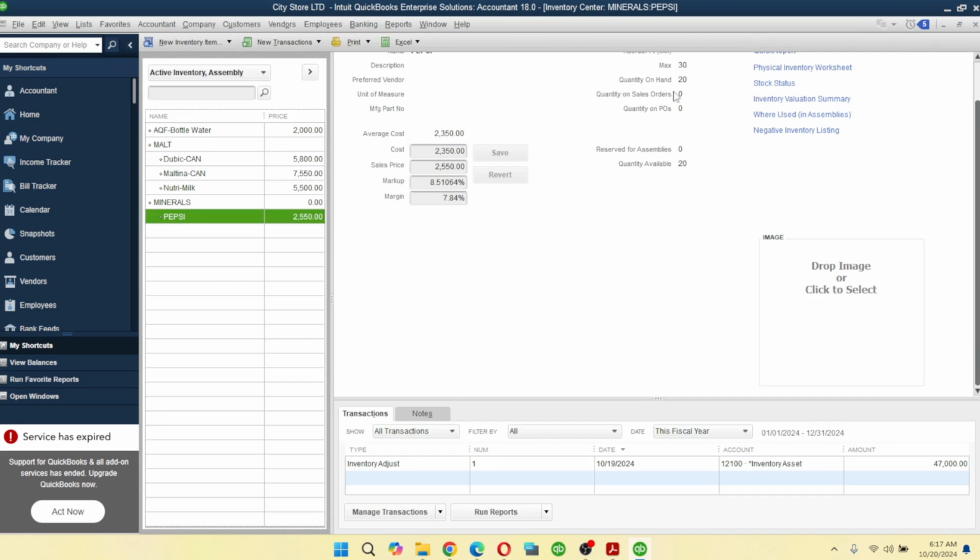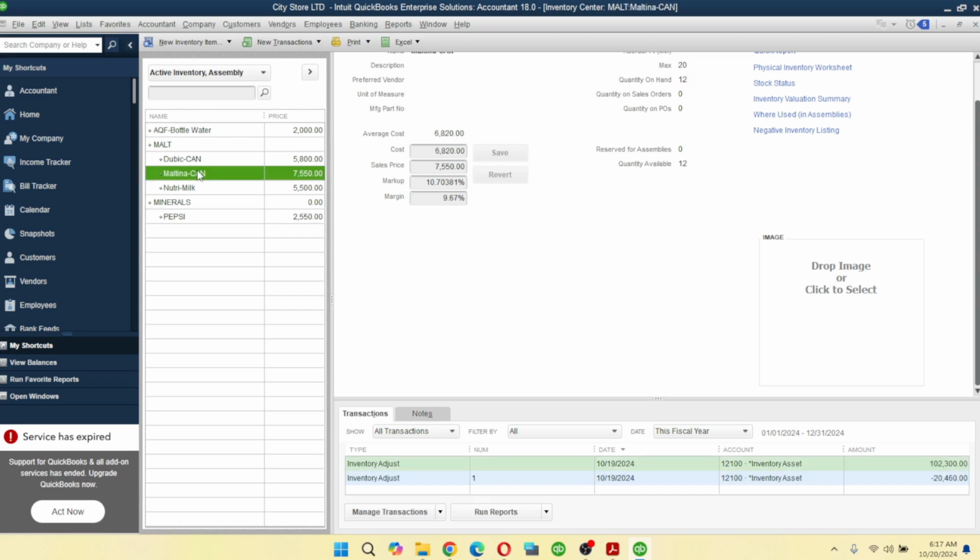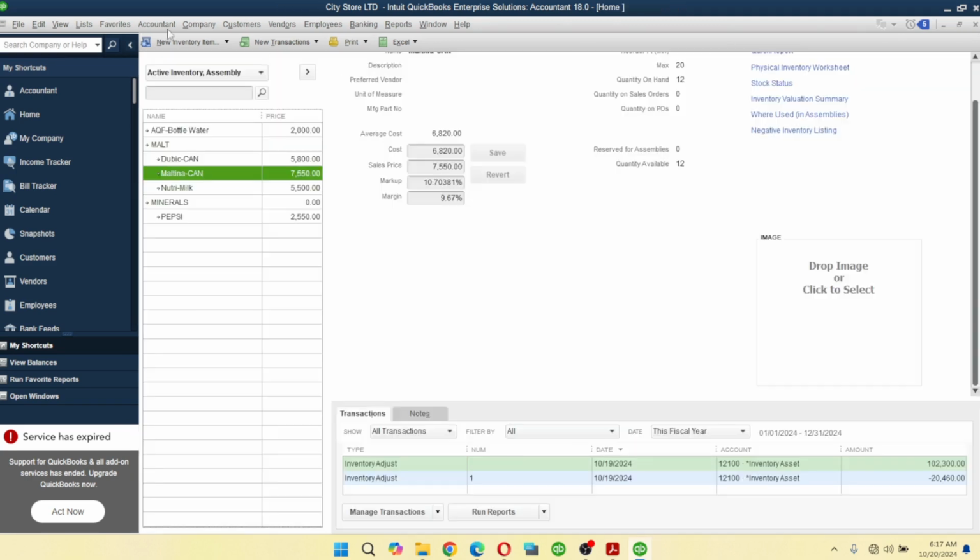You can see now, in the quantity available, we have 20, quantity at hand, which is also 20 here. Now, what happens to the one we adjusted? The material we adjusted was 15, but now we have 12. So you can see the adjustment has been effected successfully. That is how to make inventory adjustment in QuickBooks.